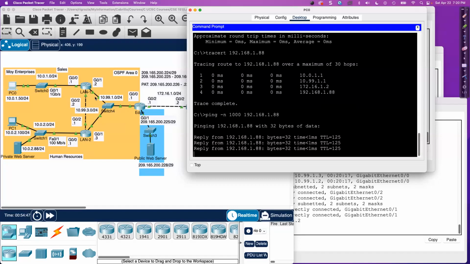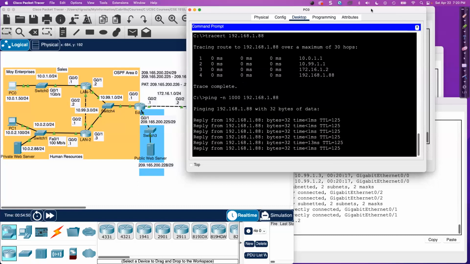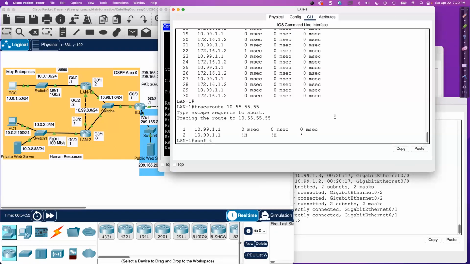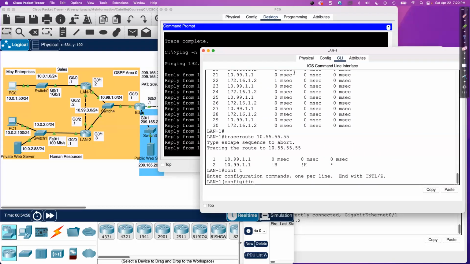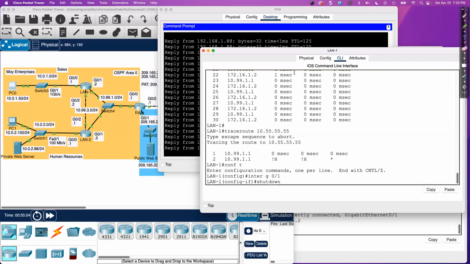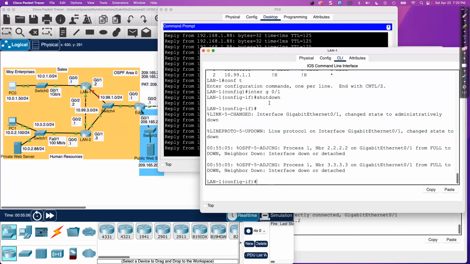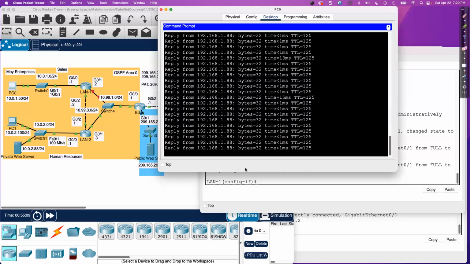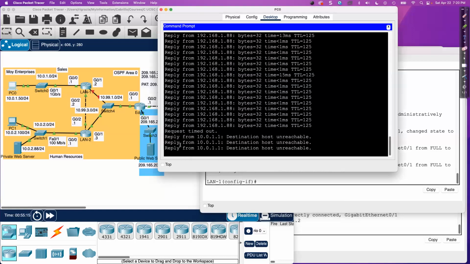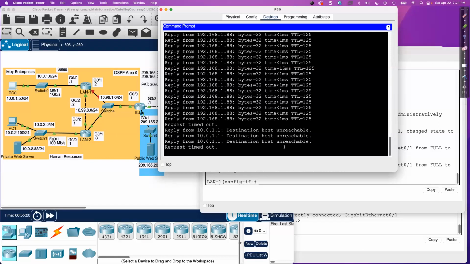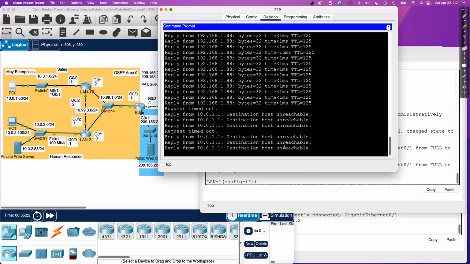While I'm doing that, let's go over to LAN 1 and I'm going to config t. I can see it's interface gigabit 0/1, and I'm going to do a shutdown. I'll watch the link light. Now it looks like we're not getting some pings for a second. There we go, we're getting some replies. It looks like I had to do an ARP request somewhere. Packet Tracer is a little strange sometimes.